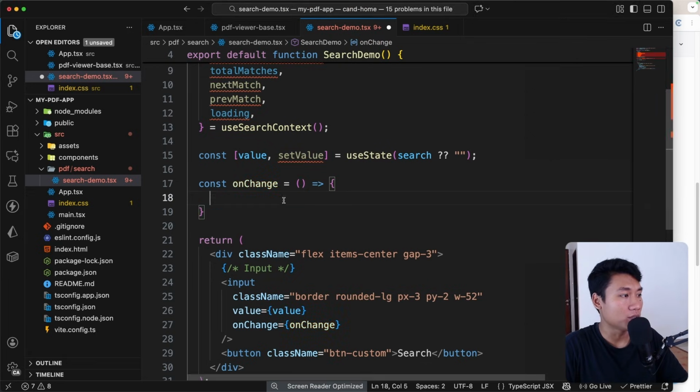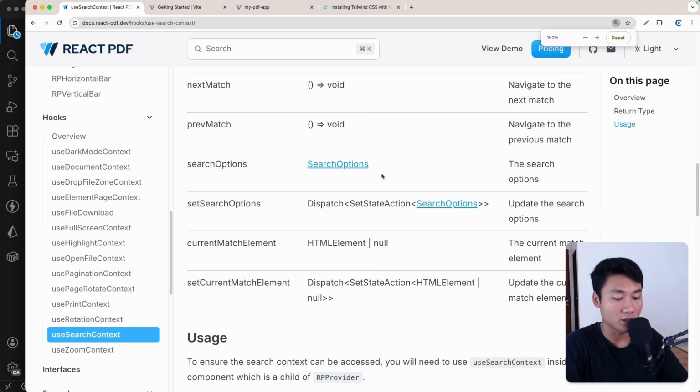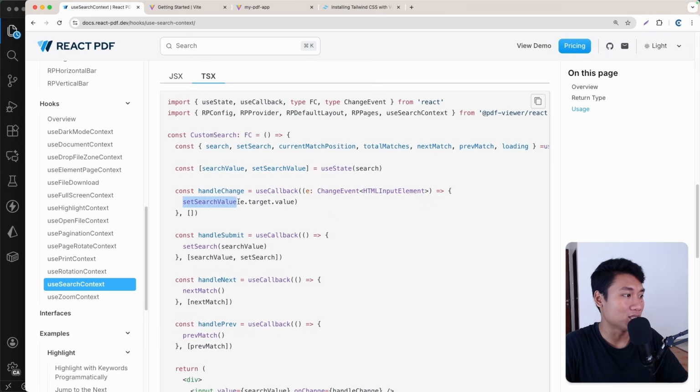Anyway, this function should be available in the documentation. As you can see here, handleChange. It's using useCallback, and the type is ChangeEvent of HTMLInputElement. I hope you can see this, it's too small, I think. Anyway, it just sets the search value to e.target.value, and that's it.